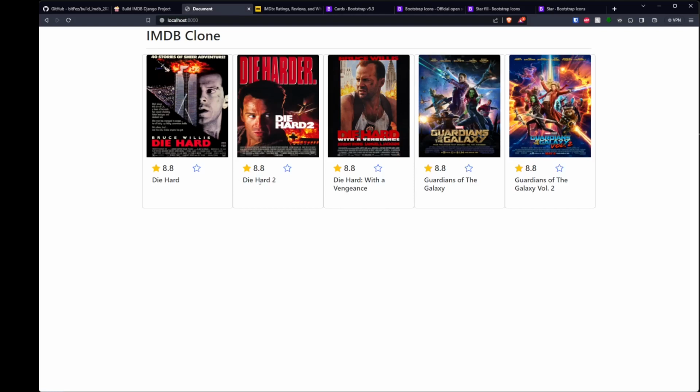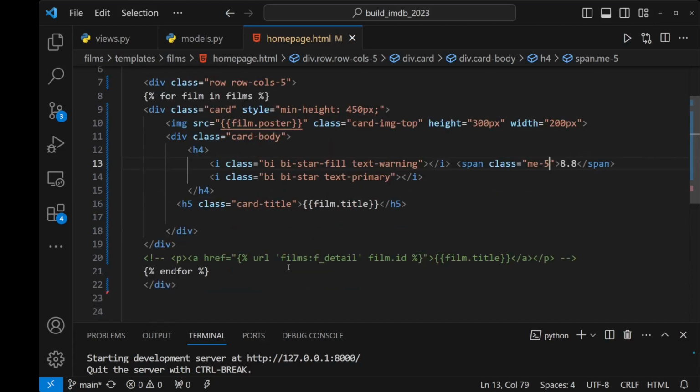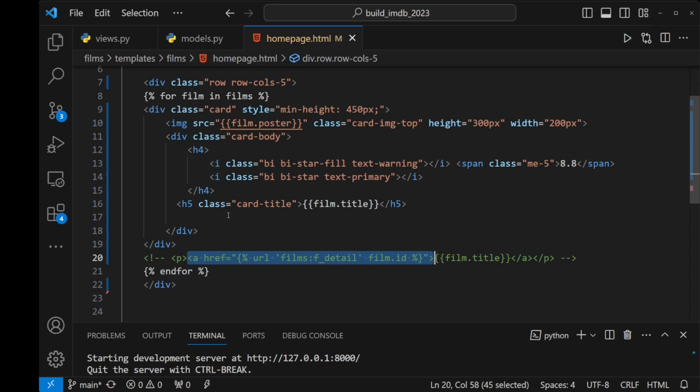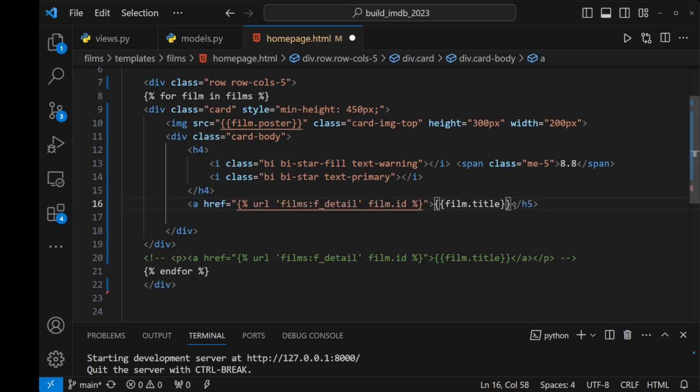As we hover over our film, we're not getting the link. So let's add that. And we commented that out, didn't we? So I can literally just copy that part up to there. We'll get rid of that bit that says title, we'll put that in, and we'll close it up with an A tag.